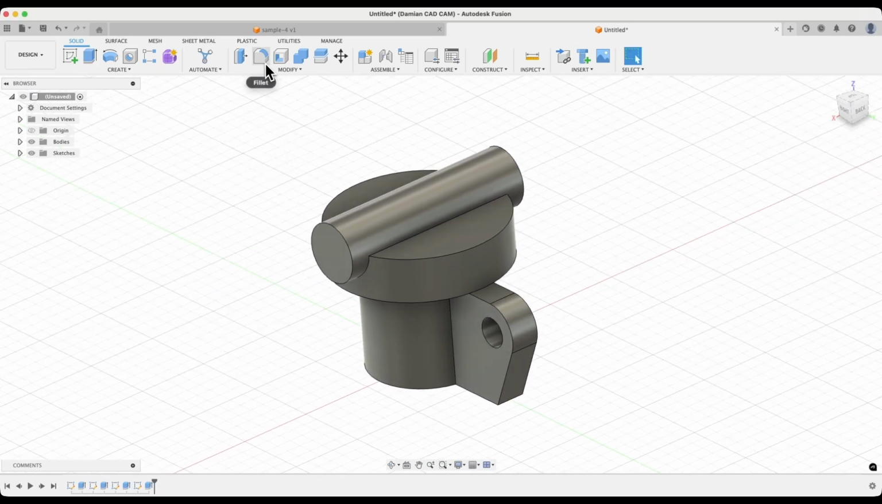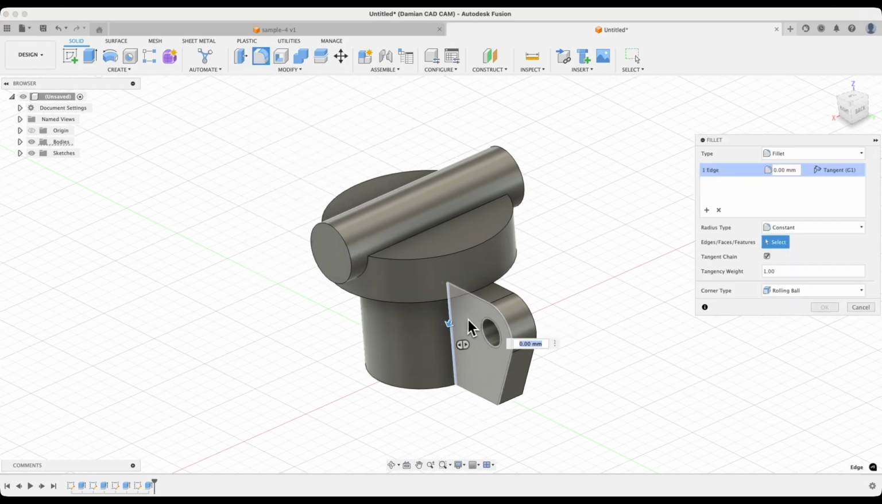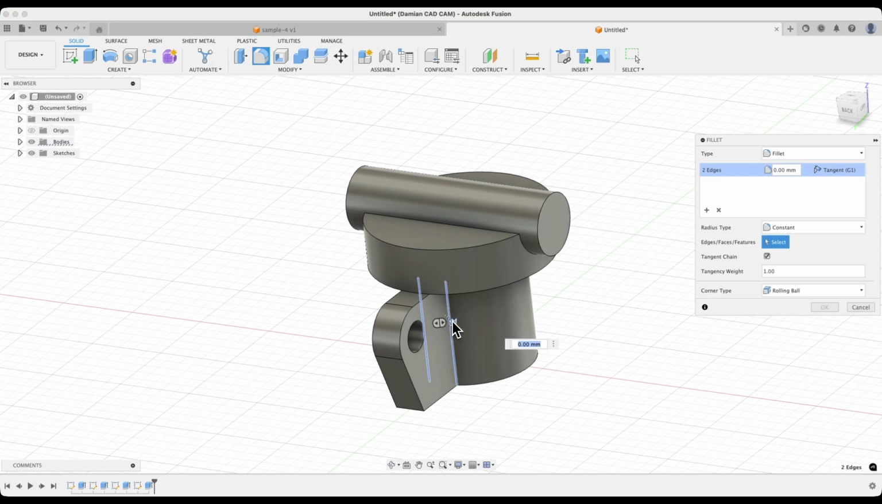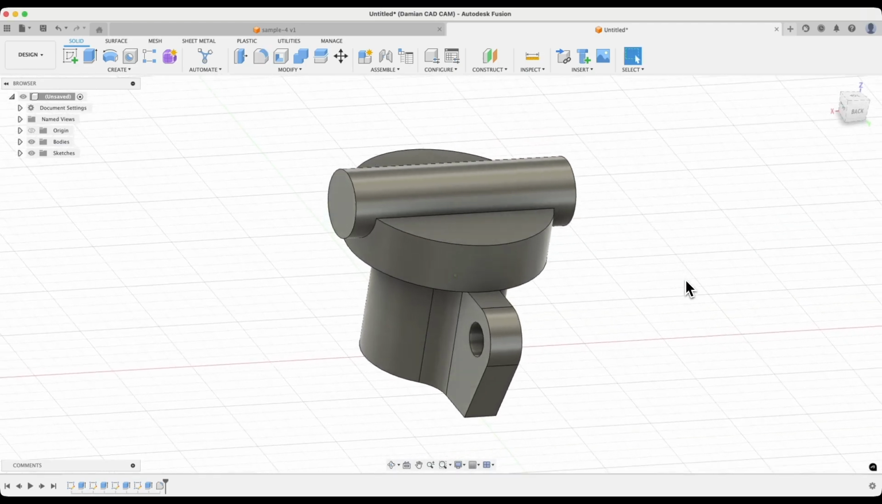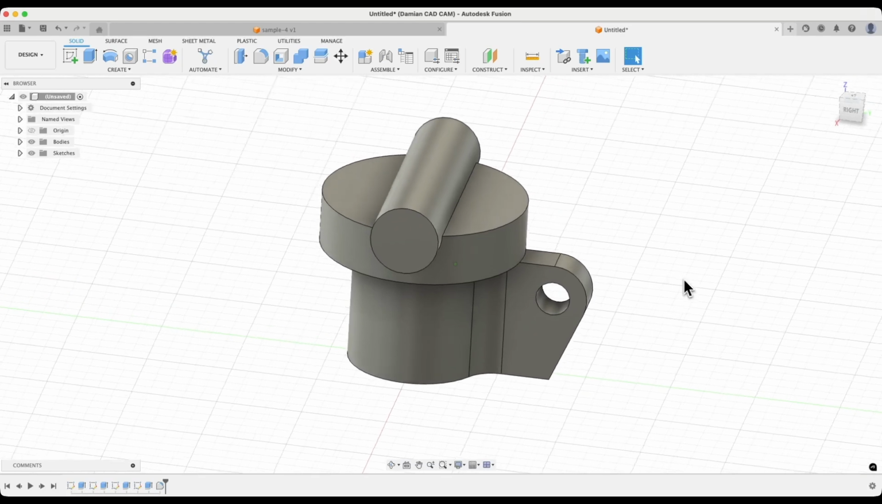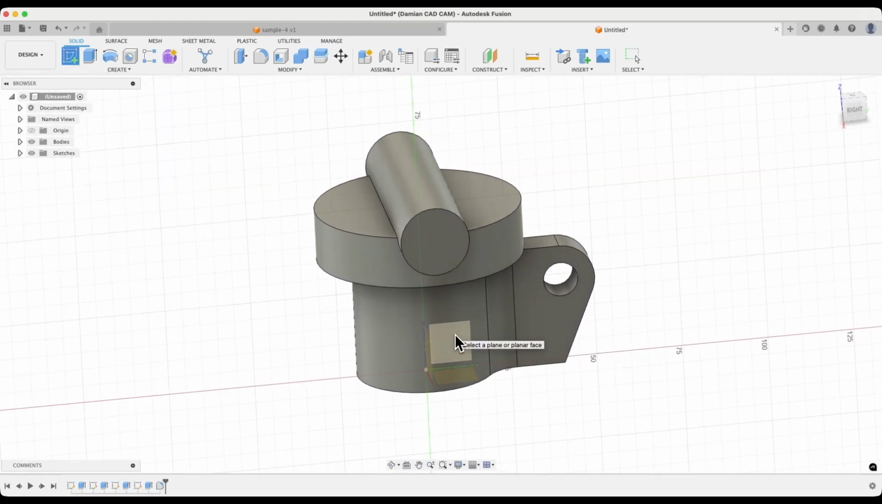Next, select the fillet command and select this edge and this edge, setting the radius value to 10 millimeters. We can do this using this arrow, or we can just enter a specific value in this field and click OK. Now we will create another sketch. Choose Sketch Creation and select the YZ plane as the sketch plane.